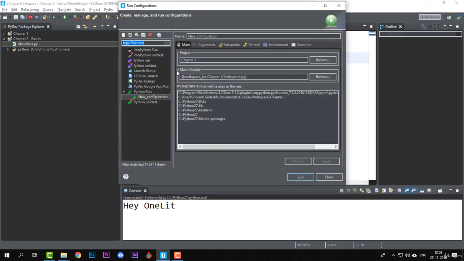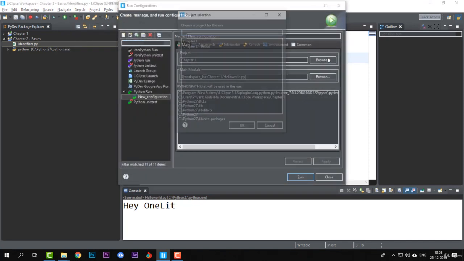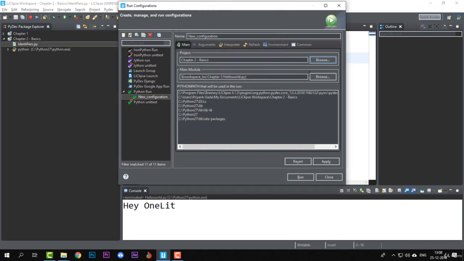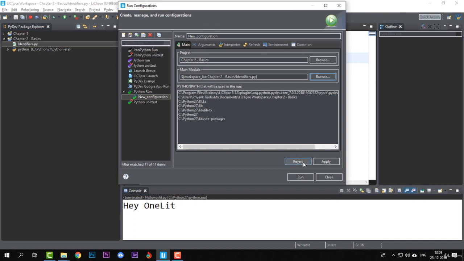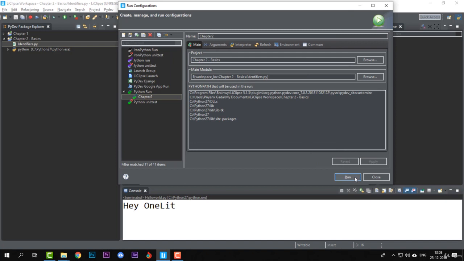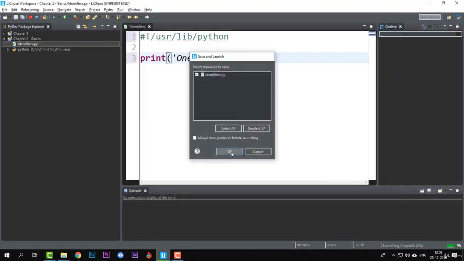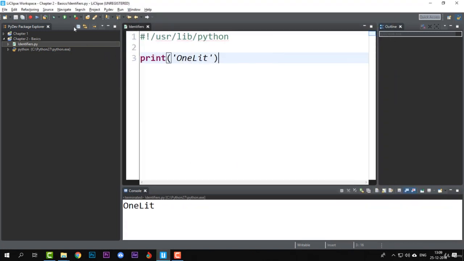There is one problem over here, that is it is actually selecting the file from chapter 1, so we have to change the configuration, and I'll just select the chapter 2 and click on apply. So you can actually give a name to the configuration. Let's give it chapter 2 and click on apply, click on run, and over here you have to select the main file and click on run. So that's how you can run it. And now let's move on to identifiers.